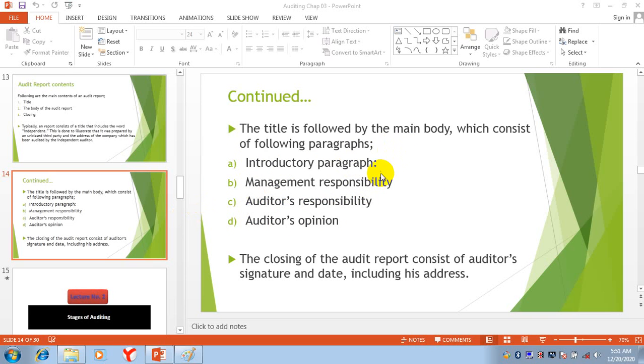The first thing is the introductory paragraph. What is this? This is an audit report. In this audit report, we did this thing, we did that thing, whatever that is. Then there will be management responsibility. In the audit report, they mention what the responsibility of management is. And then the third thing is the responsibility of the auditor. So these are standard paragraphs. These standard paragraphs will be included in all audit reports.